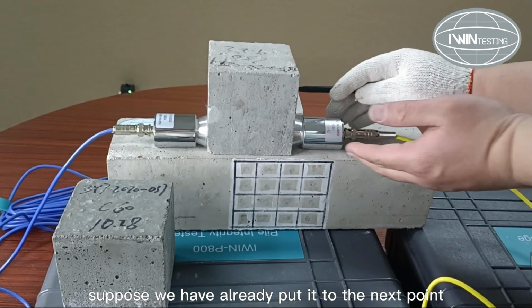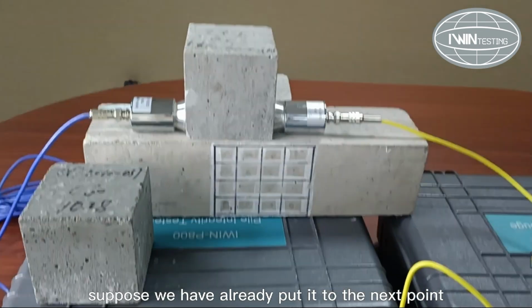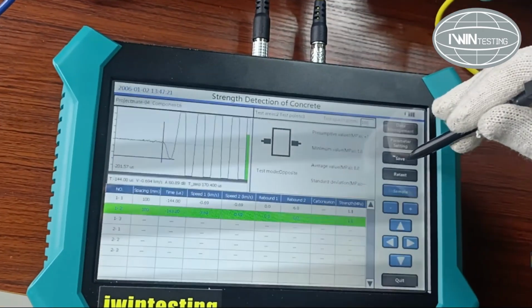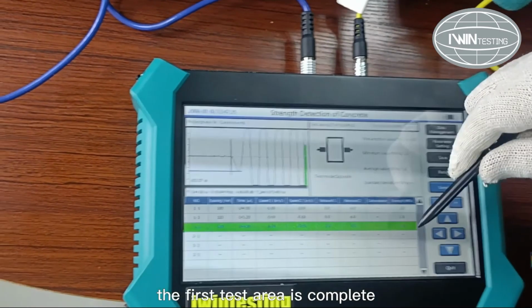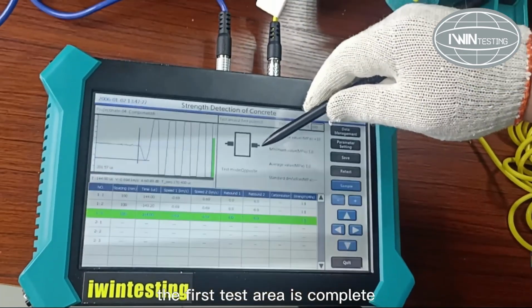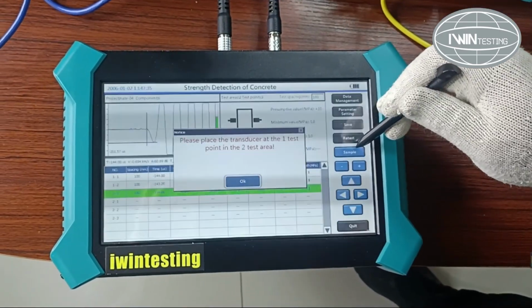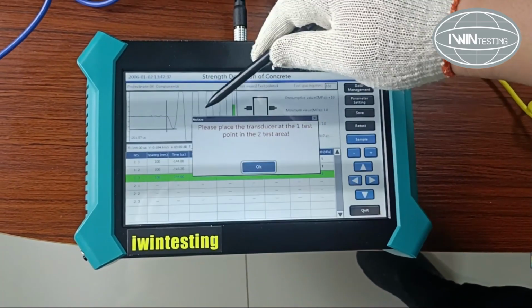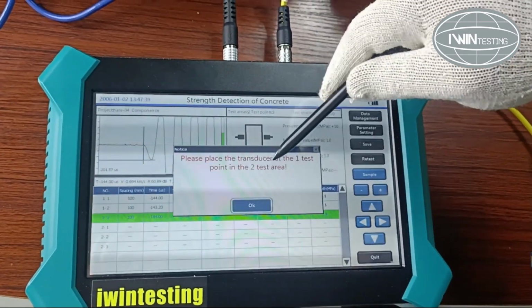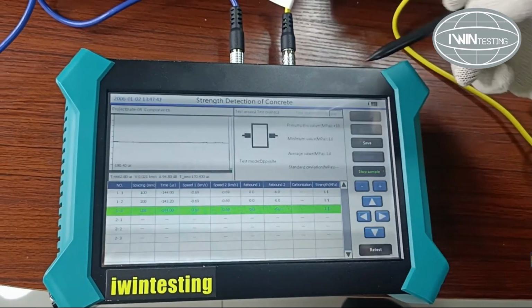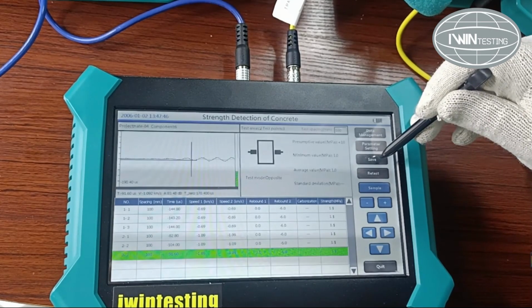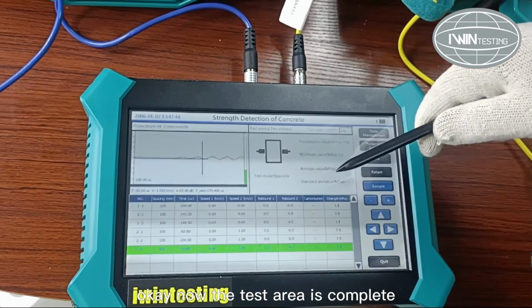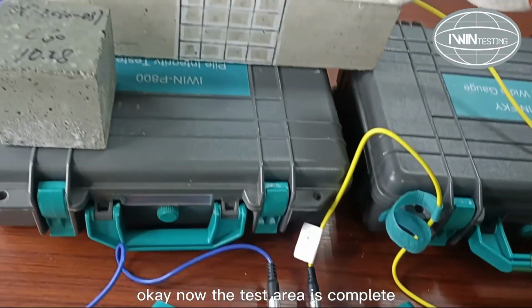Suppose we have already moved to the next point. Save, save, save. The first test area is complete. The second. Okay, now the test area is complete.